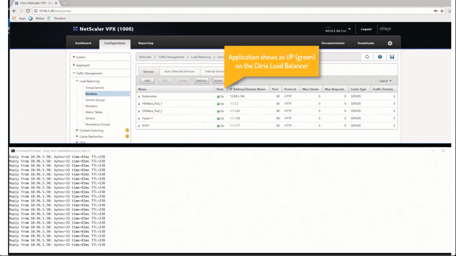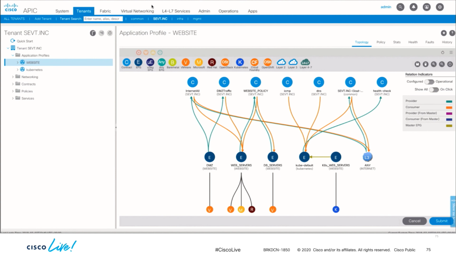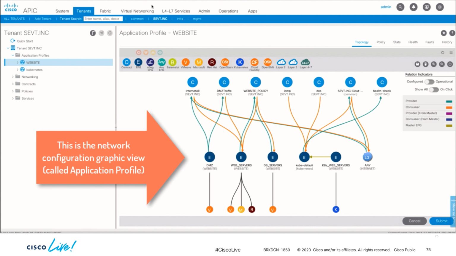All those environments are running just fine, since we can see the NetScaler load balancer reporting everything in a green status, and ping to the virtual IP is constantly responding. People can purchase online without restrictions at this point, and our boss is happy since the whole network is integrated through a single pane of glass, using ACI in this case.